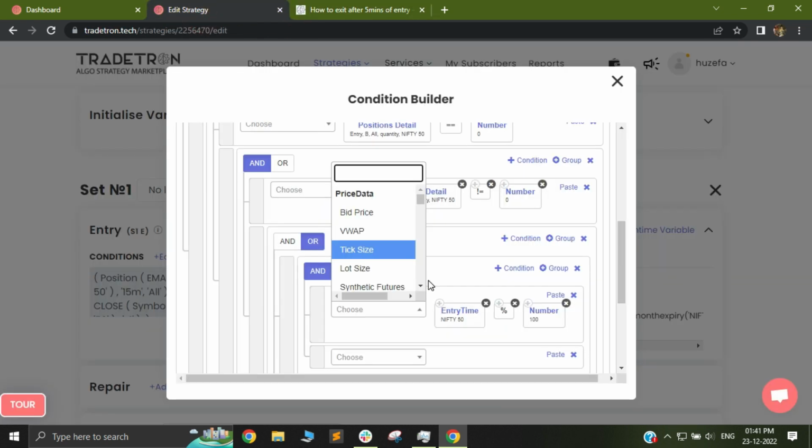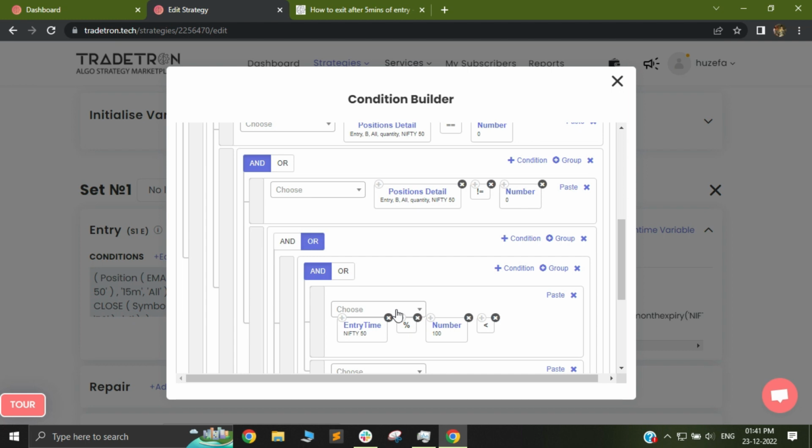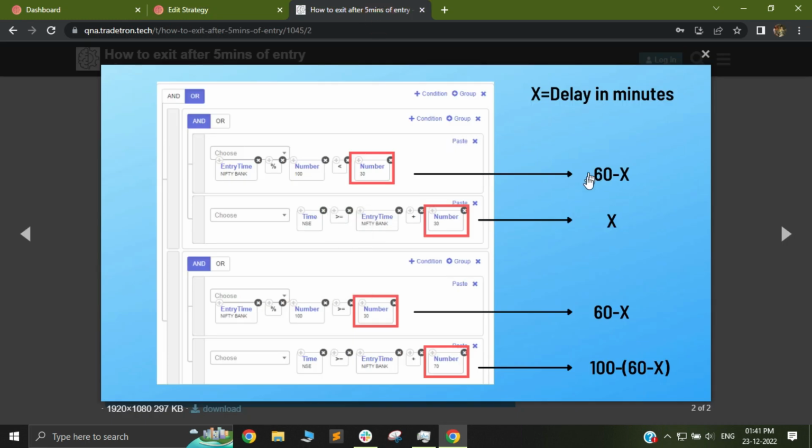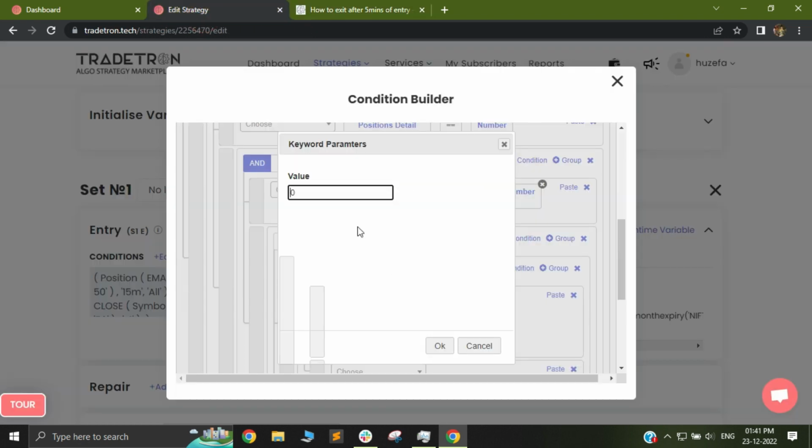So I will use less than, and my condition will be number. Out here, since my logic is for 15-minute candles, I will use 60 minus x, which will be 15. So in my case, 60 minus 15 will be 45. So I'll select 45 out here.